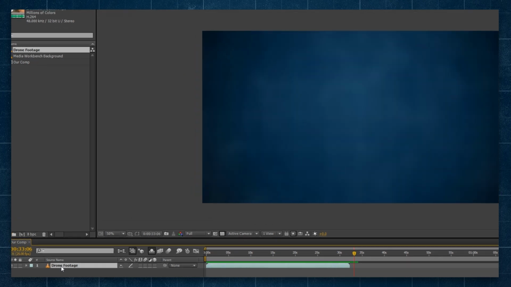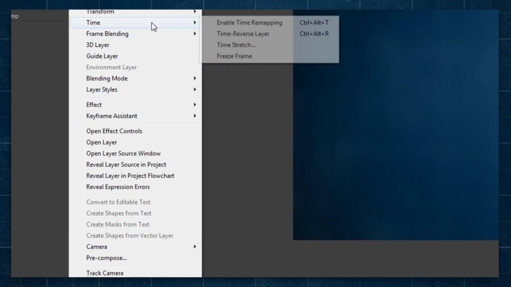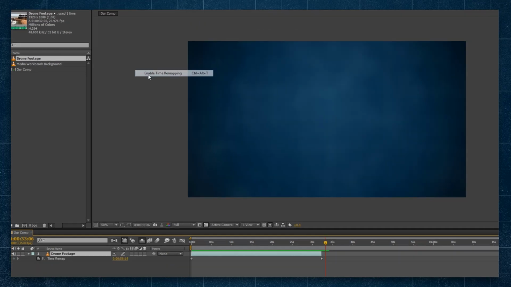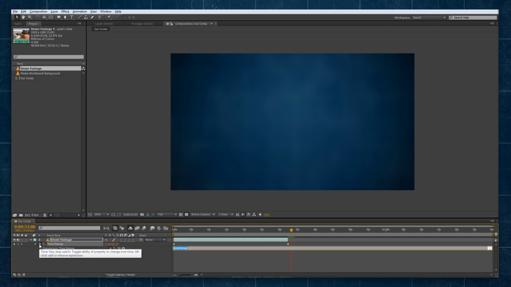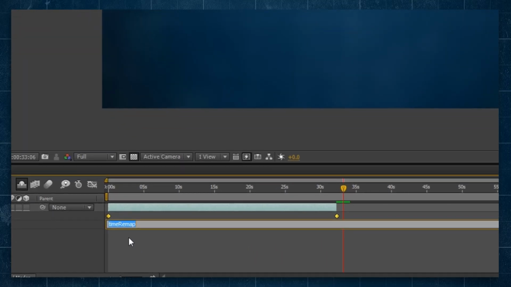Well, let's right click our layer here, we'll go to time and click enable time remapping, and that'll give us the time remap for this particular layer. Now we see the stopwatch here, we're going to hold alt and click on that stopwatch, and that gives us our expression window. Now if we backspace to just clear that, we can now write our expression.